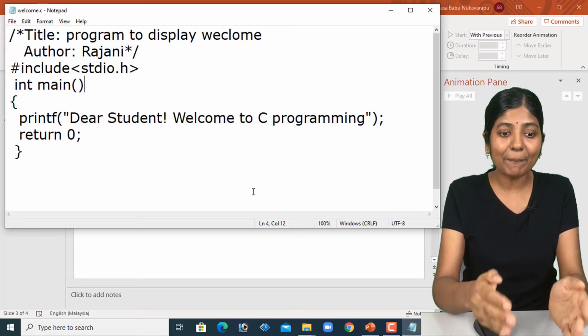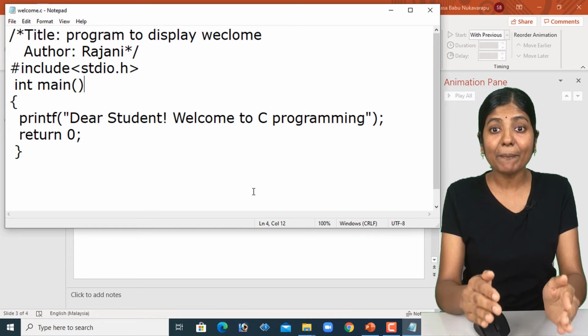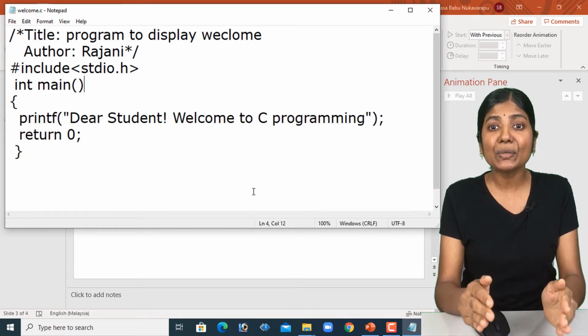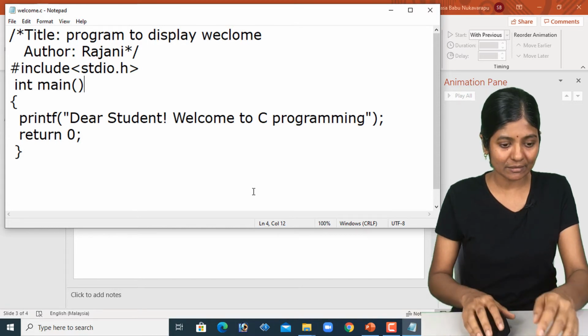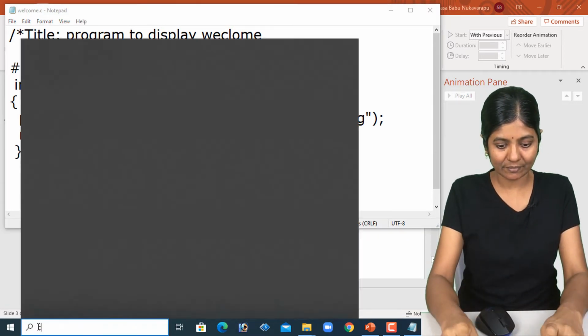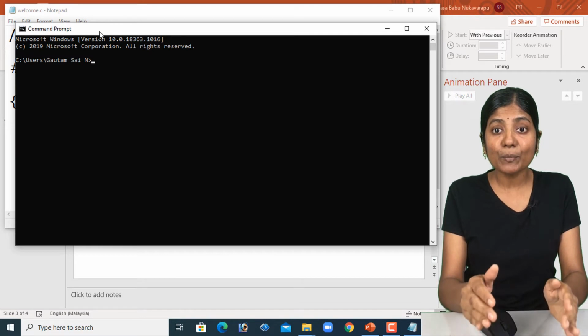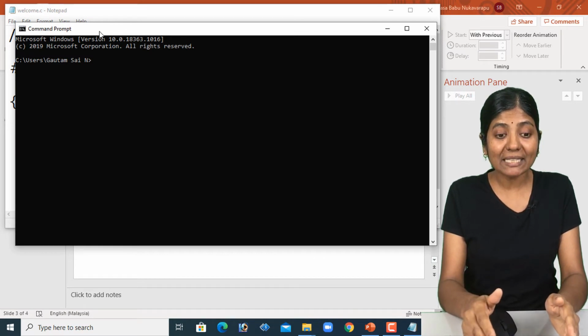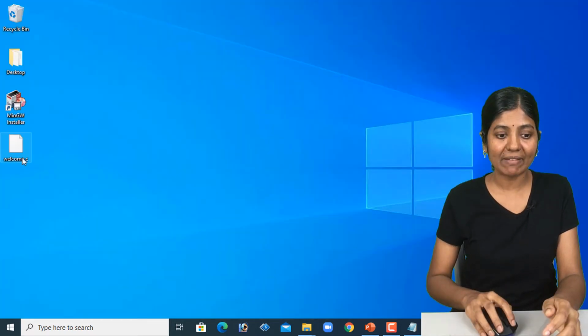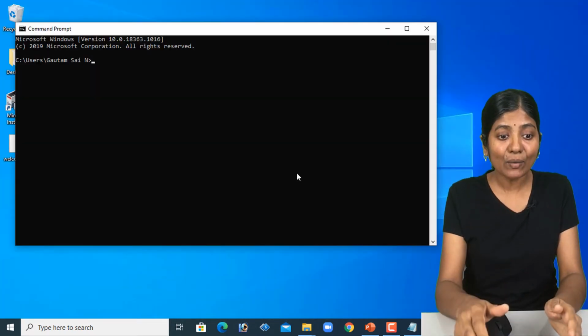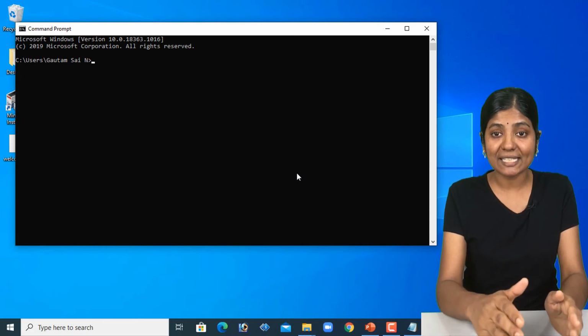Now, let's compile this program. To compile this program, we should go to the command prompt. Let's go to the command prompt. And now we should point to the path where our program is saved. We know that we saved our program onto the desktop. Let's go to the desktop and check our file welcome.c.